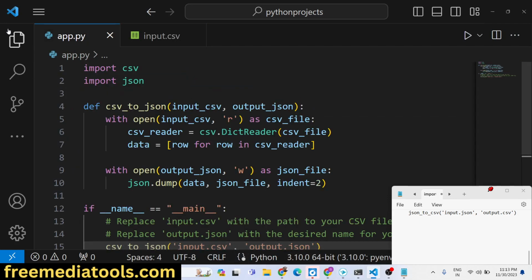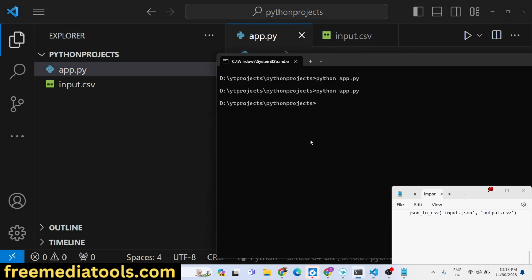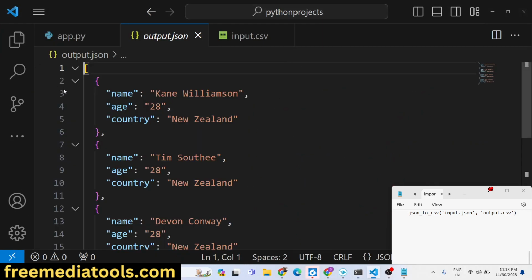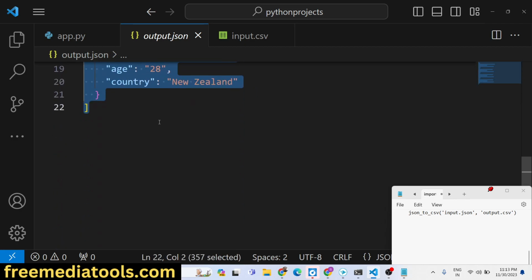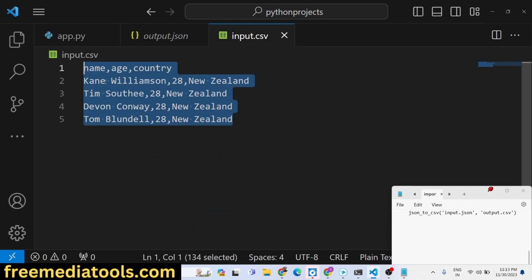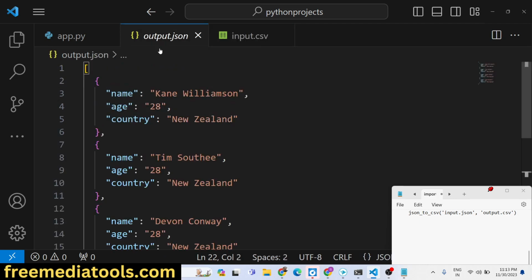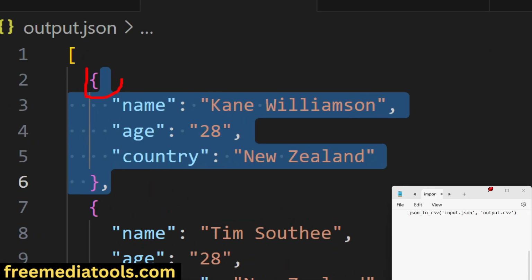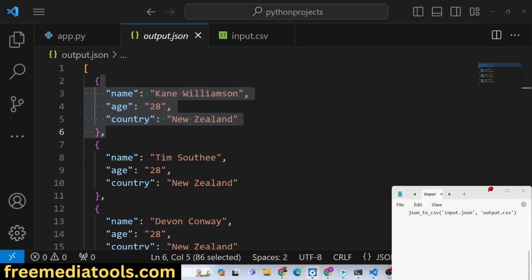I have written this Python script, and now if I call this Python script, guys, python app.py, on the left hand side you will see an output.json file will be created. If I open this file, you will see an array of objects. Each of these rows, name, age, country, has been converted into an individual object separated by curly brackets. So you can write this automation script, guys, to convert all your CSV file data into JSON file data.